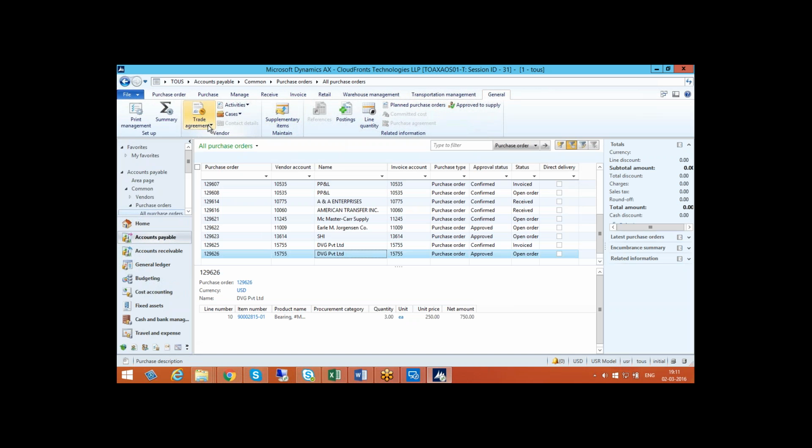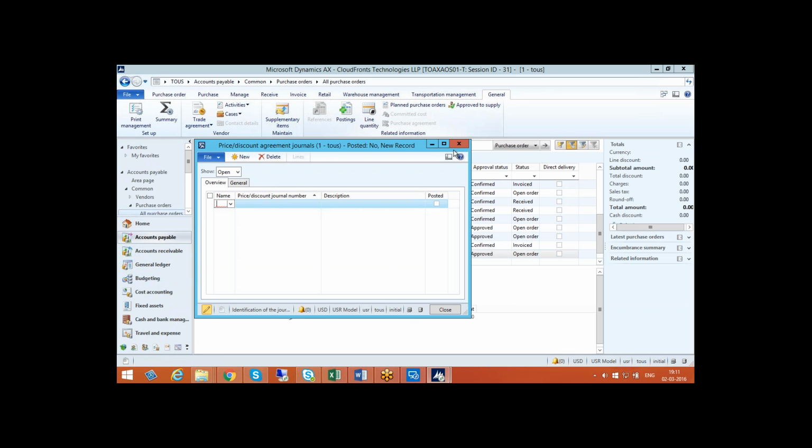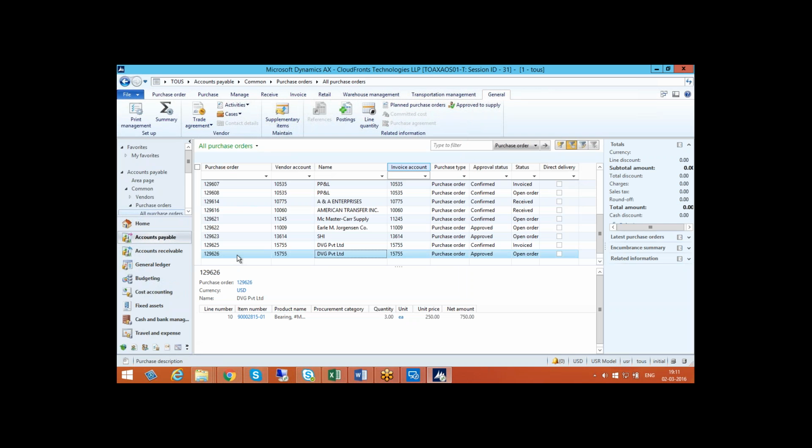In the general tab, you can see your trade agreements. You can see the purchase price, line discount, multi-line discount, or total discount. If you want to edit or create, you can just click on maintain trade agreements, and you can create that trade agreement from the purchase order. So in the purchase order, you can see the trade agreement, and also edit your trade agreements from the purchase order.